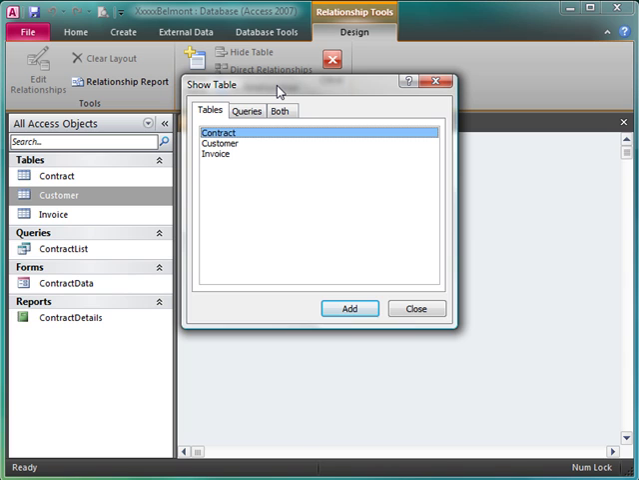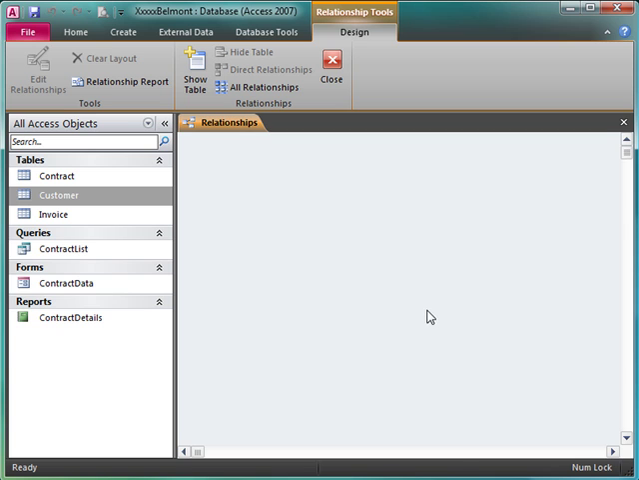I can add the tables from this view, or I can add them from a different view. Since the book walks through using the Show Table dialog box, I'm going to show another way. So I'm going to go ahead and close these. Now the rule with database design is that the primary table goes to the left. So our first table is customers.